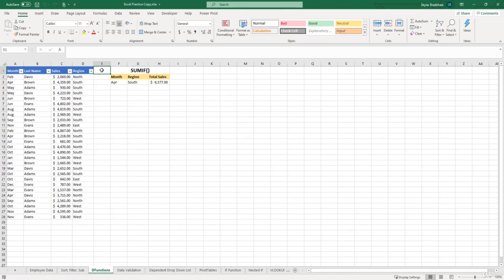Alright, now that we have a basic understanding of what the SUMIF function does and how it works, it is time to introduce Excel's database functions. And the database function that we will be working with is the DSUM function, and D is short for database. So to begin, let's duplicate this SUMIF setup for our DSUM function. I'm going to select these cells, Control-C for copy, come over here and Control-V for paste, and then change this heading to DSUM.